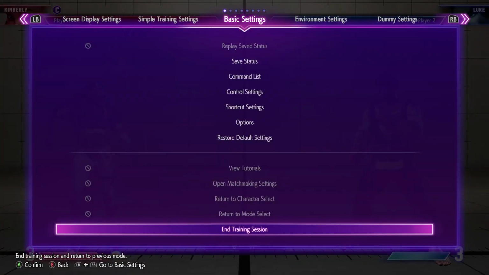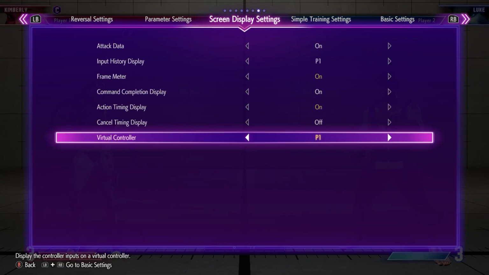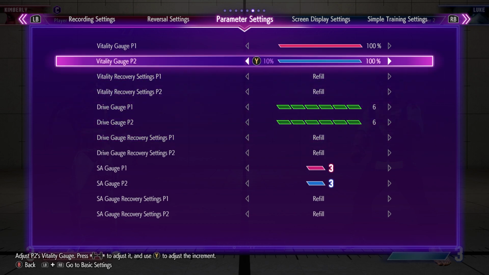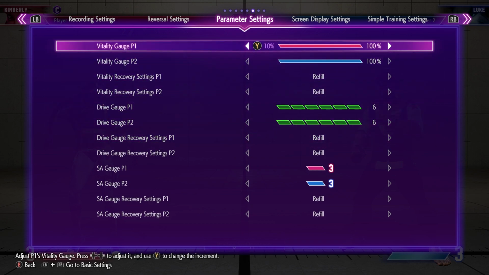Now 3 pages to the left of the basic settings page is the parameter settings. This seems pretty self-explanatory over here.